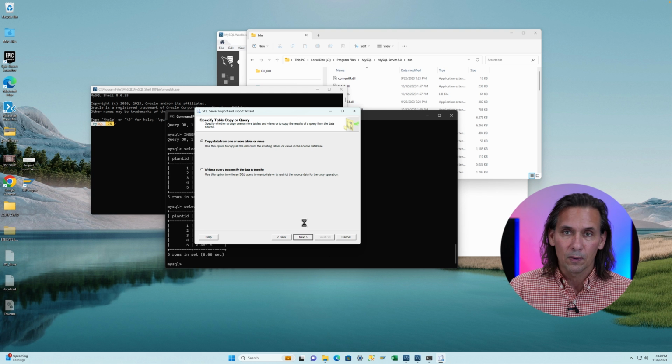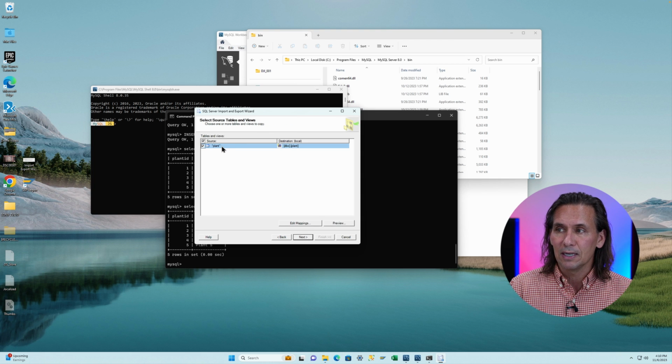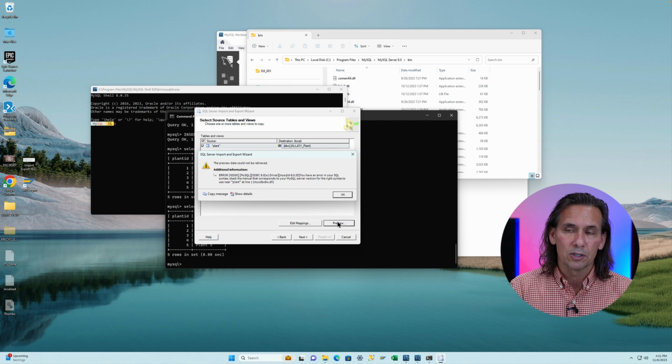and waiting. All right, now here's where I'm going to show you an error and then we'll fix it. It says copy data from one or more. So if I hit Next, it sees the plant database out there and says, oh, I'll make it over here into something called plant. So I'm just going to say, go ahead and make this ALLJOY underscore plant. All right, and then I'm going to preview. This is where I want to show you the error.